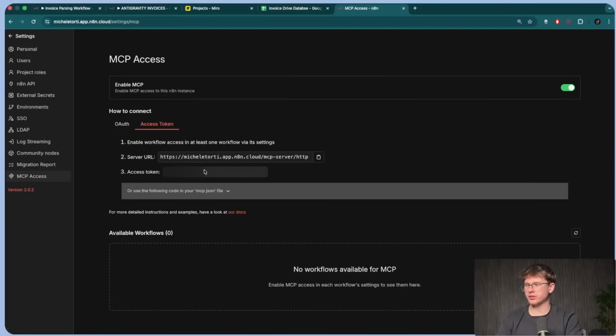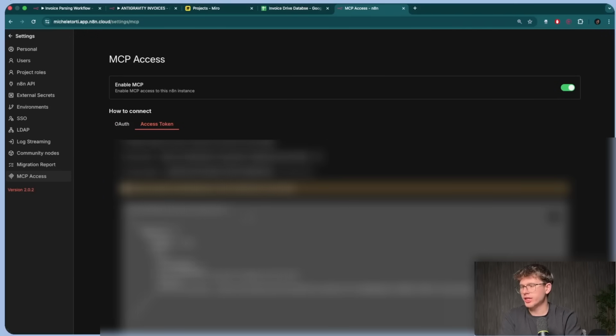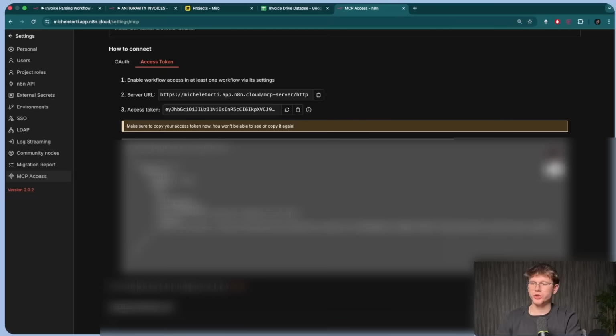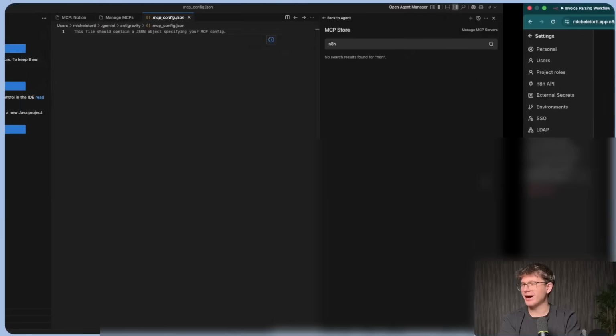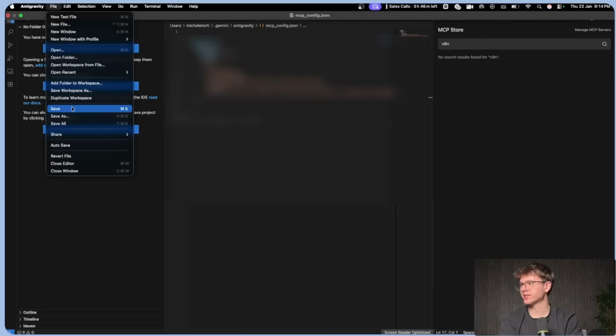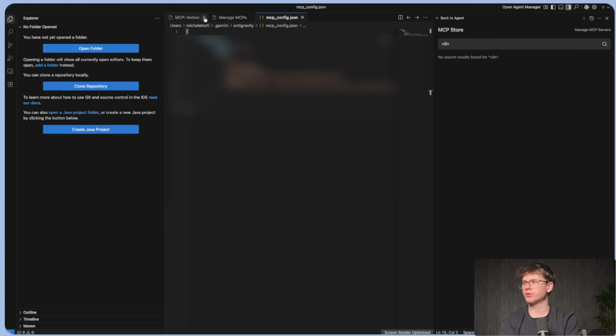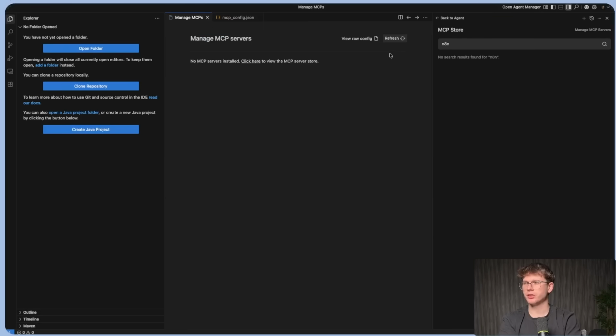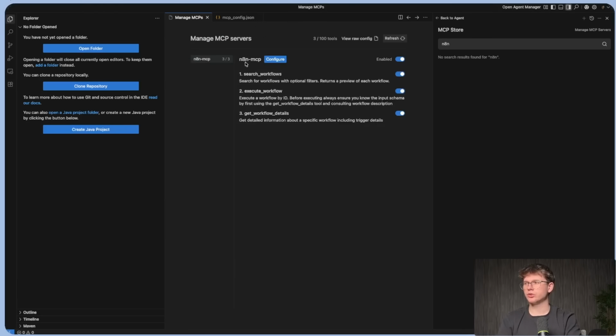You want to refresh your access token, and you want to take the JSON, the one right here, which you can copy. Make sure not to share it with anyone, or else they will have access to your N8N account. And you will paste it back here. And always make sure that you press save. Now, once you press save, you want to go back to the MCP, manage MCPs here. You can refresh, and now you can see that you've just connected N8N to Antigravity.